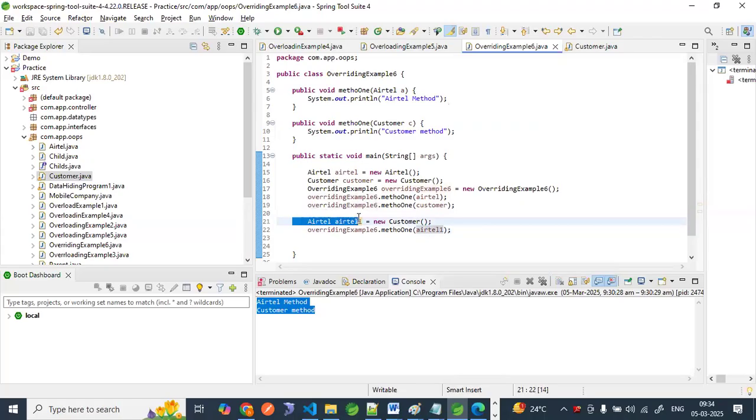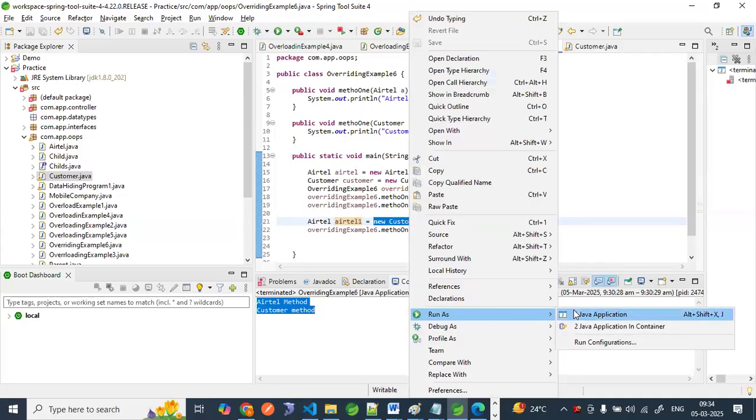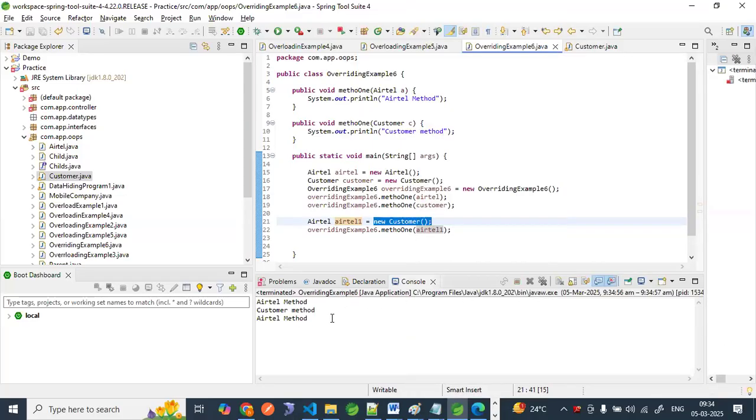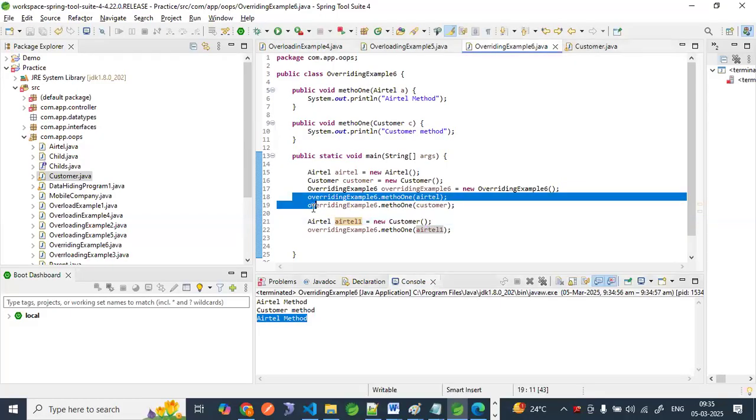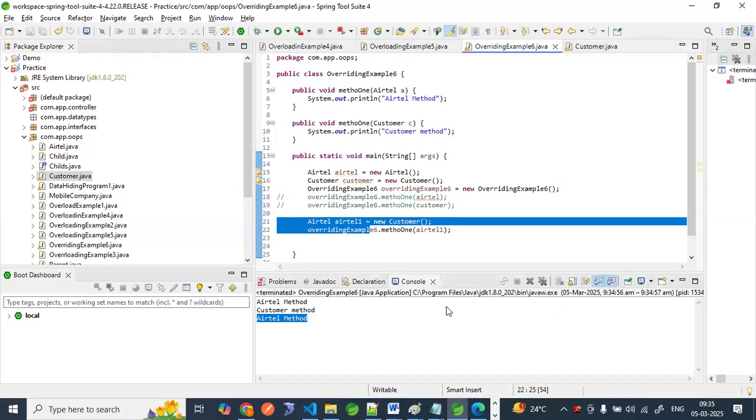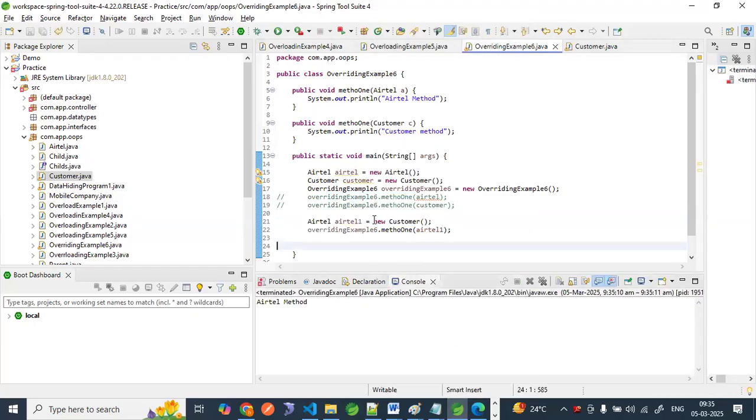I am passing a parent variable, parent holding child. So what is going to be called? Can I run this? Observe what is coming, guys. Ignore these two calls. I'm commenting this line. Observe this call. Run as Java application.